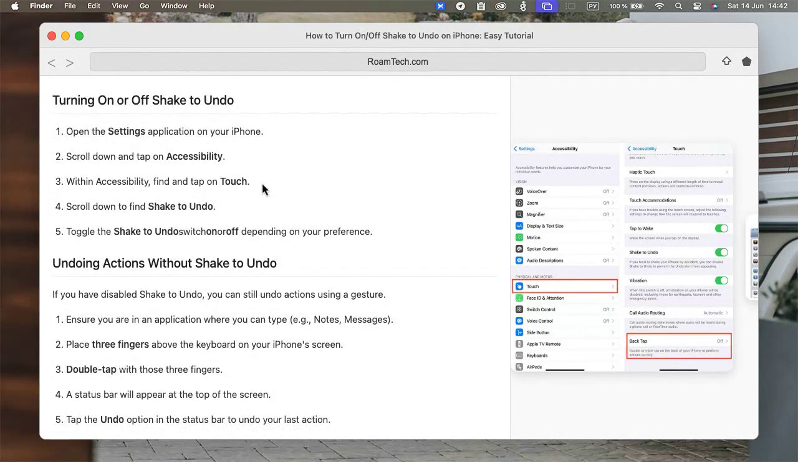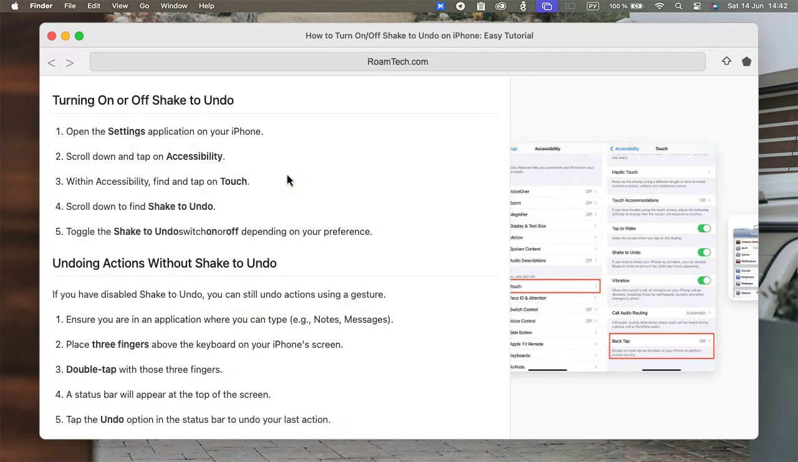Today we will be discussing how to turn on or off the Shake to Undo feature on your iPhone. It's a pretty simple process, so let's jump right in.